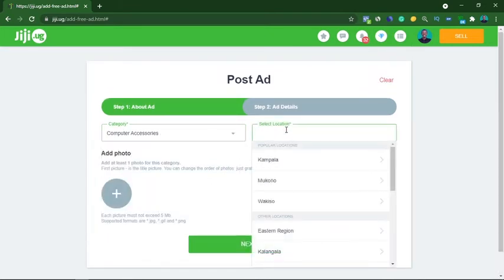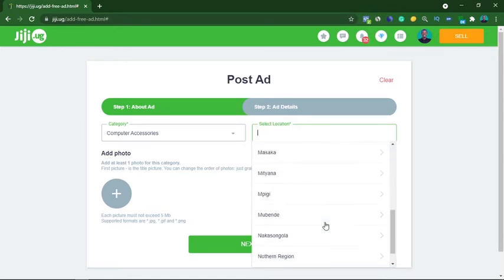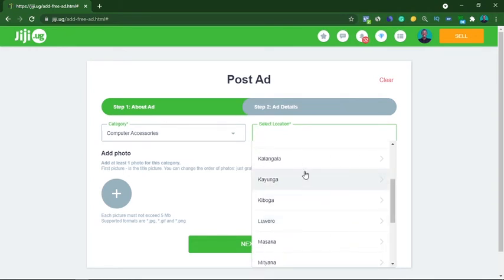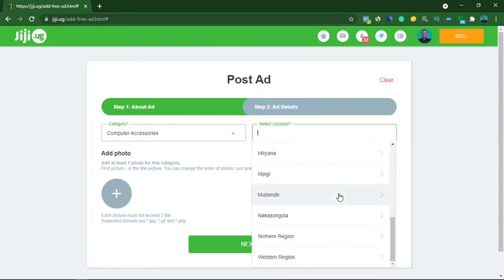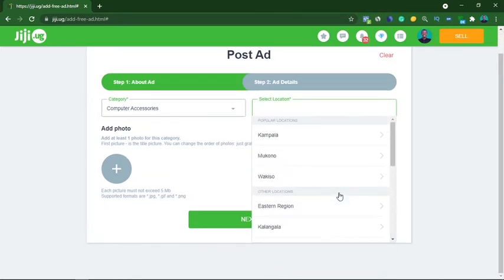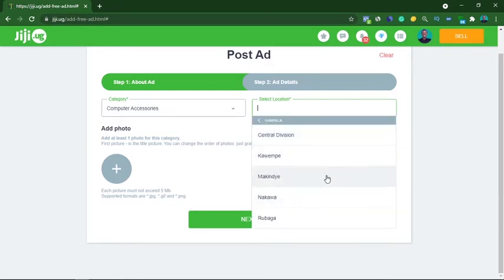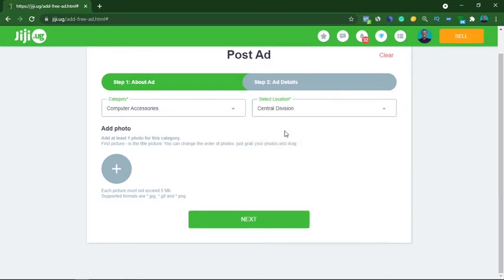All right, so the next thing is to choose the location where you want to sell your product. Now, the thing with Jiji is you can't sell a product in all places. You only have to choose one place, and if you want to sell it in another place, you have to create another post. For me, I don't want to sell too far away from the reach of my customers, so I'm just going to choose Kampala, and Central Division. Simple as that.